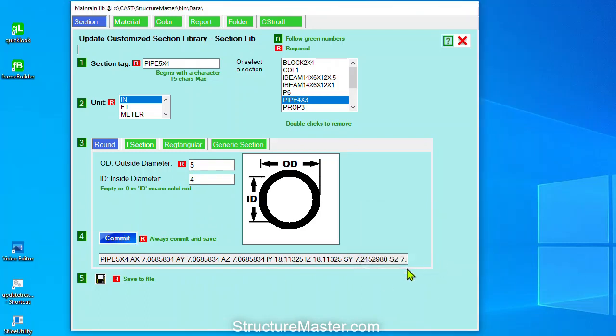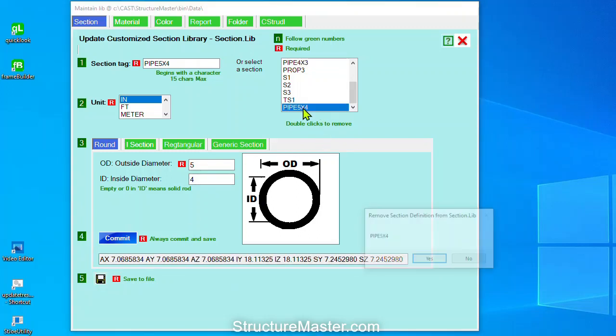Scroll down the list, pipe 5x4 is at the end of the list. Finally, next to green number 5, click the disk icon, to add. To remove a tag from the library, double click. Select pipe 5x4, double click it, click OK, to confirm. Pipe 5x4 is now removed. To save the changes to the library file, click the disk icon next to the green number 5 button.